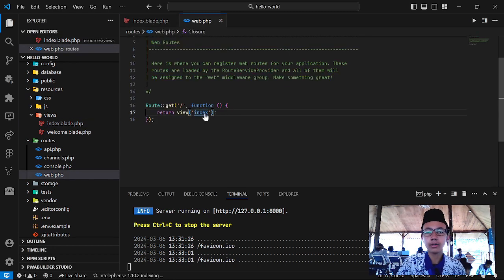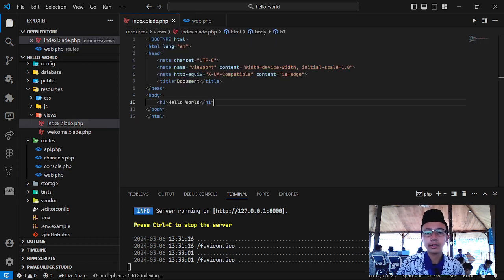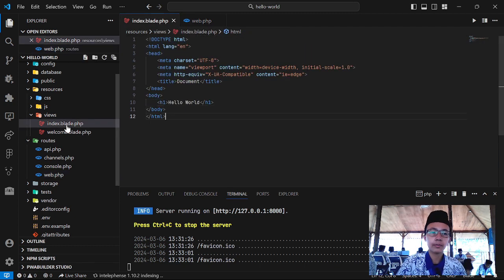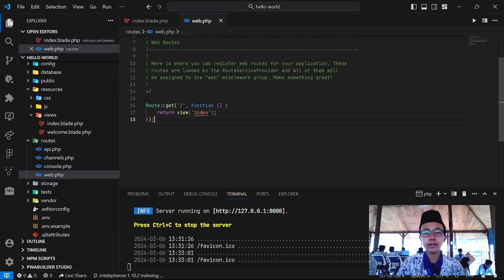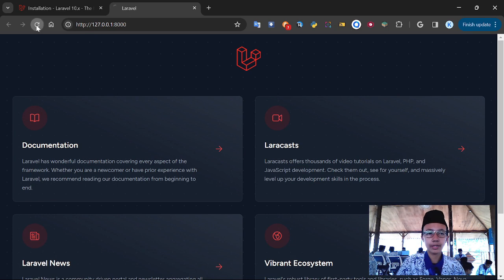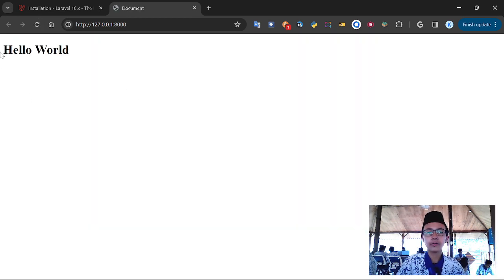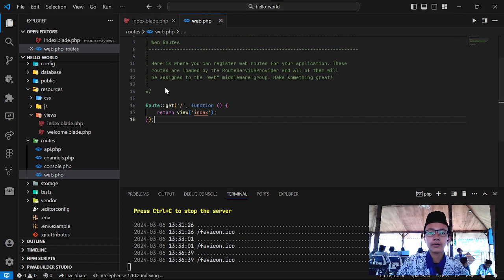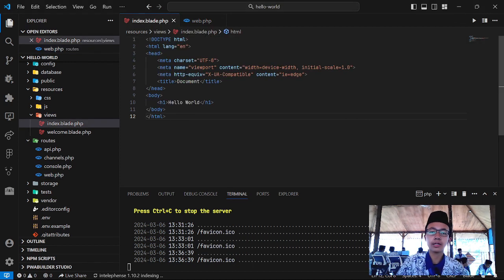index.blade.php. You can see it by control clicking this index text here, and it's underlined, so that means you can click it, and it redirects us to this index.blade.php, the previous file that we created. So now, if we refresh this page, it should show our hello world heading 1 text, as we have defined in this index.blade.php.